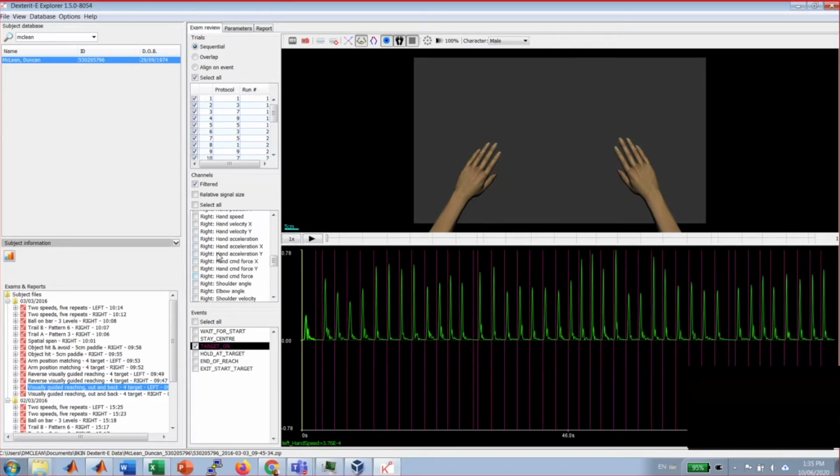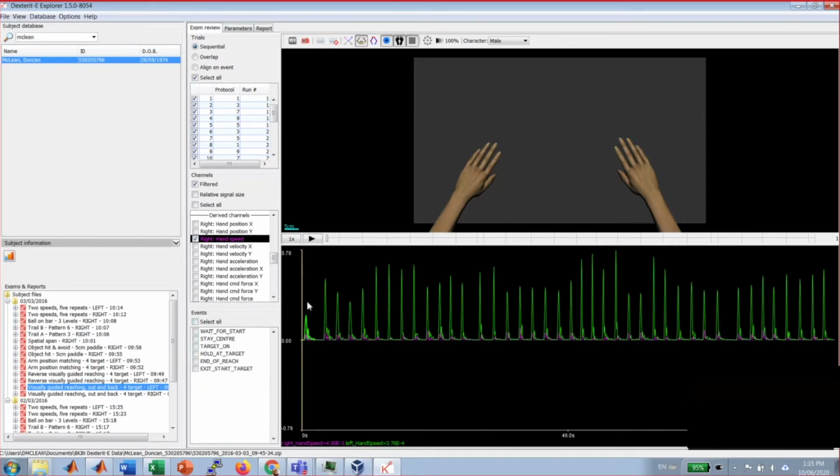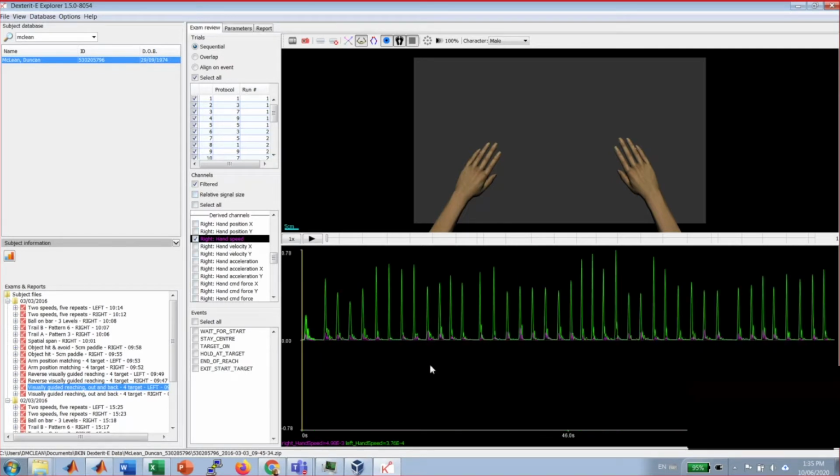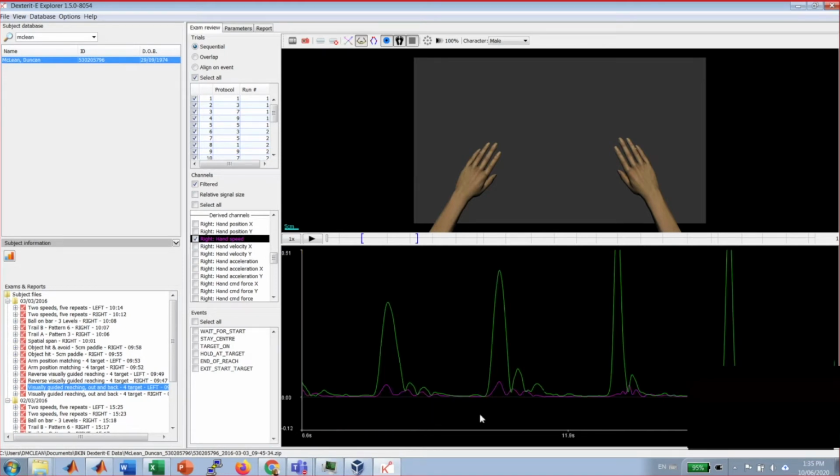Something else I will point out. If I put the hand speed in, I'll turn off my events so you can see. If I flip this relative signal size button, that makes all of the channels display at their full size, which can help you see more detail on certain things. The other way to show more detail is to zoom in. You can just use your mouse, drag, and zoom in.